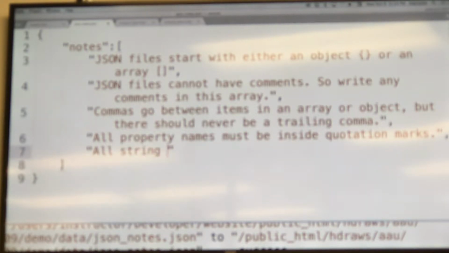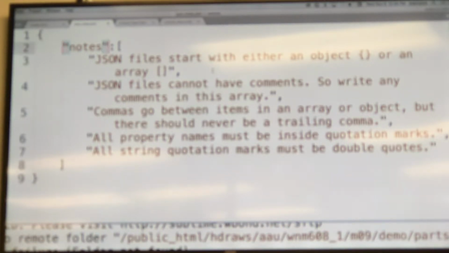All string quotation marks must be double quotes in a JSON file. So for instance, right now, if I change these two quotation marks right here to single quotes, I get a great big error. Okay? In fact, if I remove them, I also get a great big error. Has to be double quotation marks, okay?